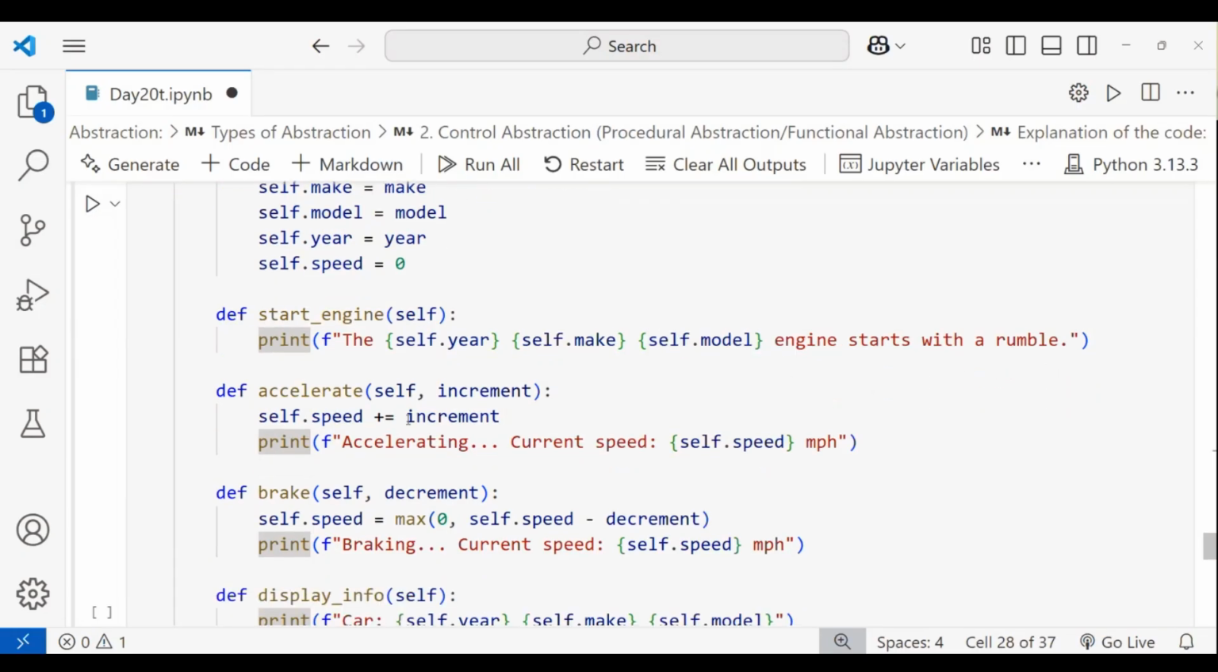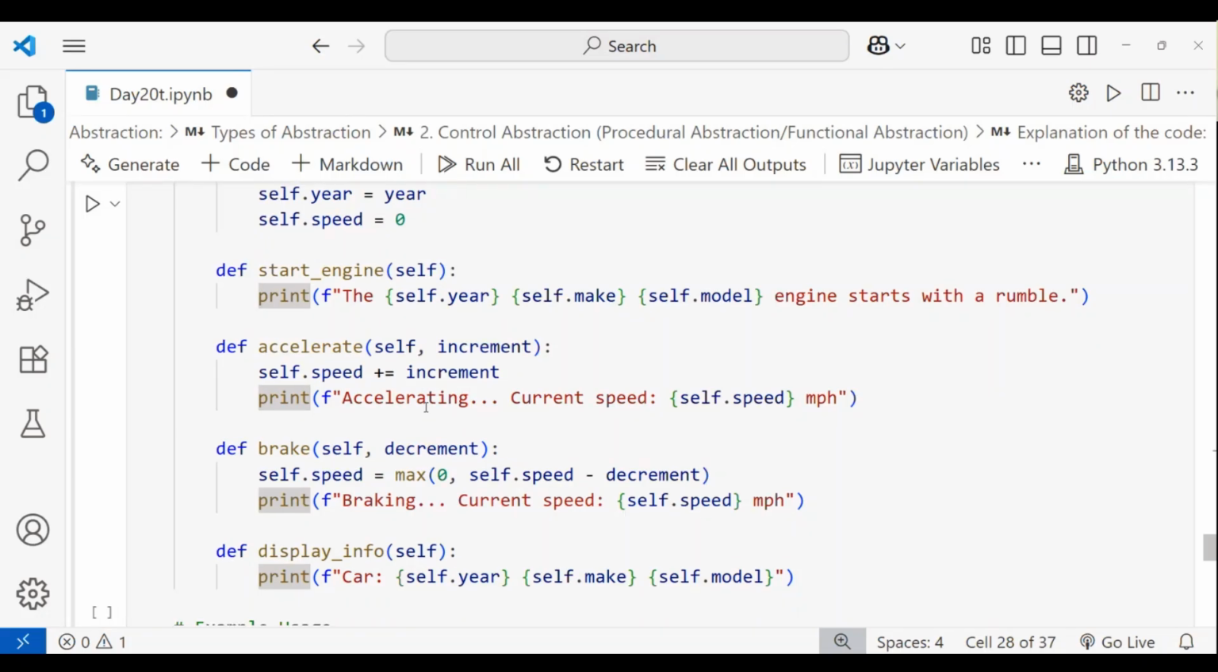Then there is the accelerate method: self.speed plus equal to increment. What this will do is, when the speed is increased, the increment will be added to the current speed. Then I'm printing the accelerating message with the current speed, which will be printed in mph.